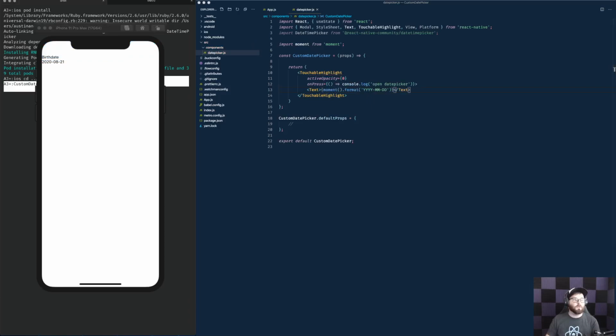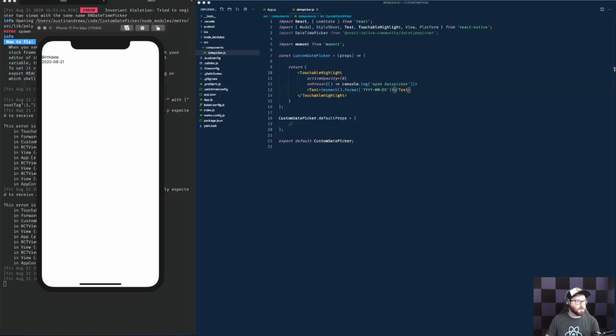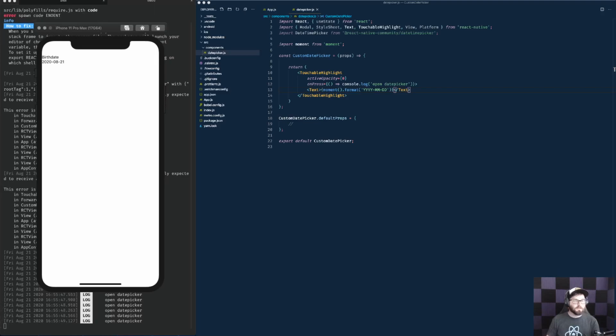When we click on it, oh, sorry, open this. We'll see open date picker here. You can see it behind the simulator there in our logs. Okay, so let's format this to look like an input.